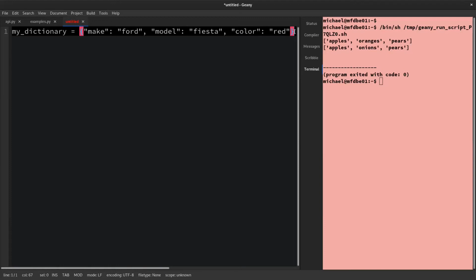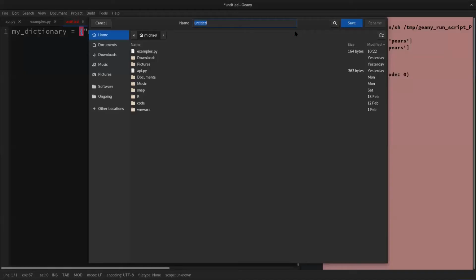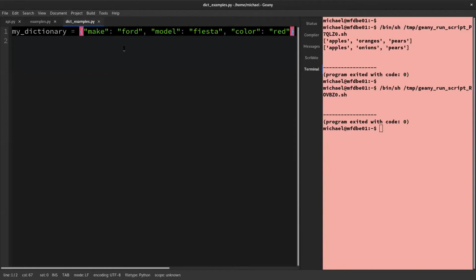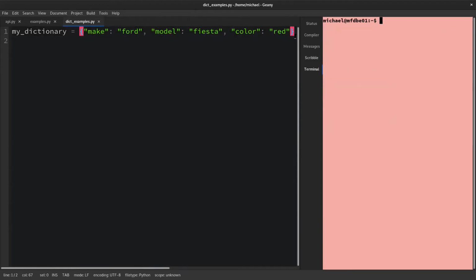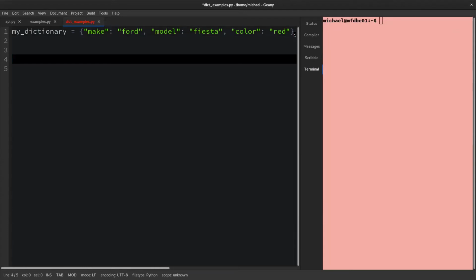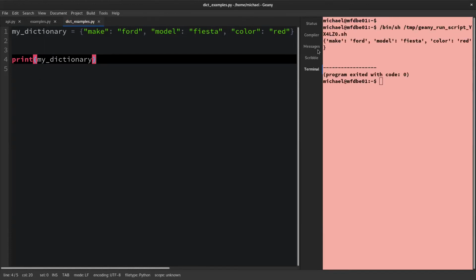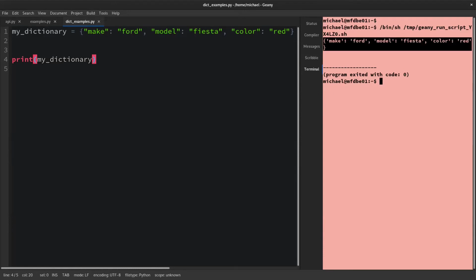Now if I press F5, I'll save this first as dictionary examples .py. We've got some syntax highlighting there. First, just to show you what happens if we print the dictionary as it is, let's do print, my underscore dictionary. Run. What that does is print out the whole dictionary: make Ford, model Fiesta, color red.